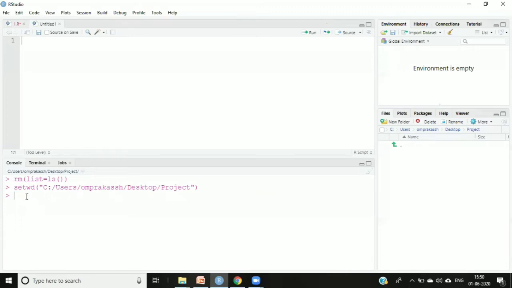If you see the console, it has fired the command automatically, setwd. setwd is used for setting the working directory. Now just type getwd and press enter, and you will get the working directory. getwd stands for get working directory. It clearly tells me my current working directory path is C: Users Om Prakash Desktop Project.